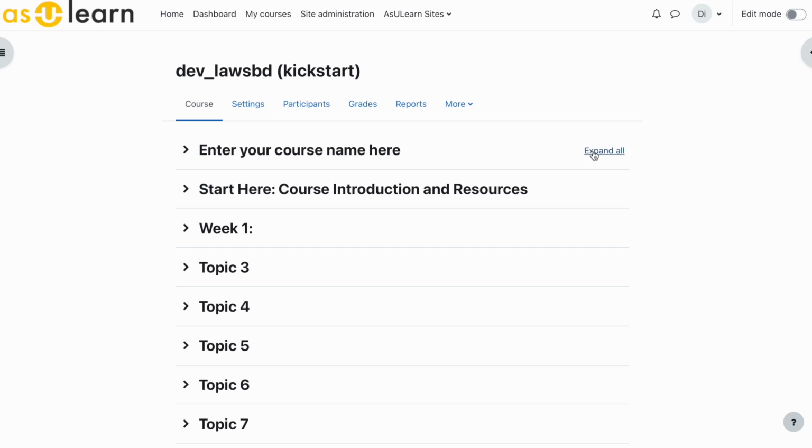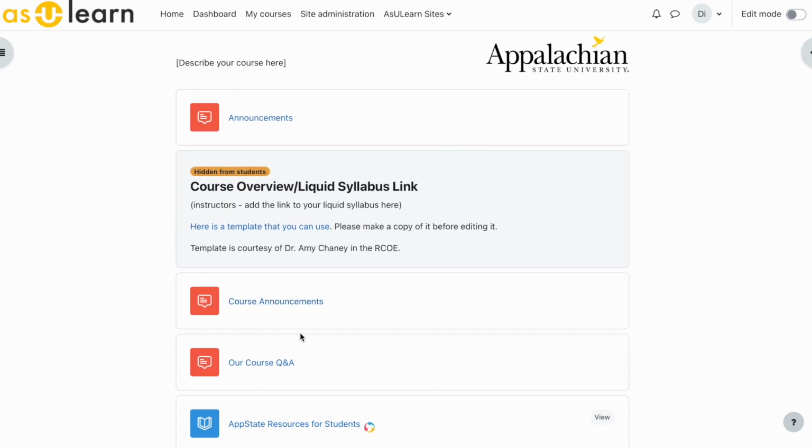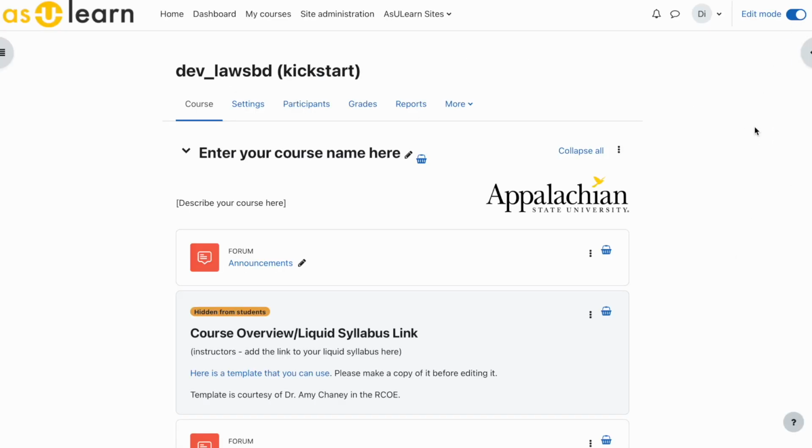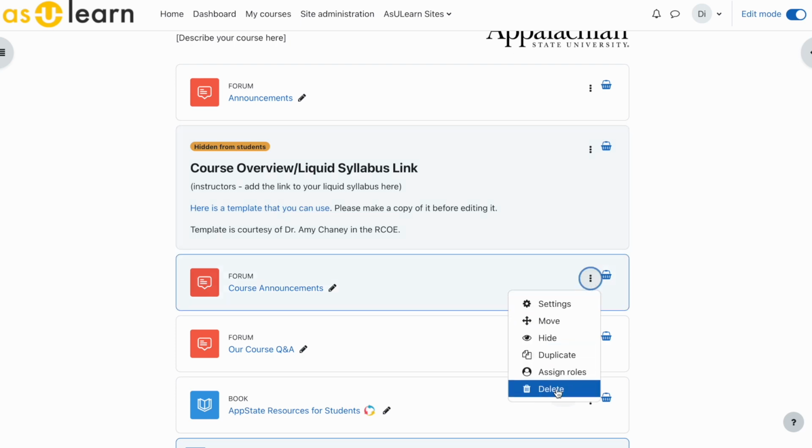As an example, when I open the Enter Your Course Name here, which you can edit, you'll notice that there's two announcements. I'm going to select to leave the announcement that the Kickstart template added. So I'll come to the upper right hand corner, select Edit Mode, come down to the announcements that I don't want, select the three dots, and simply delete.